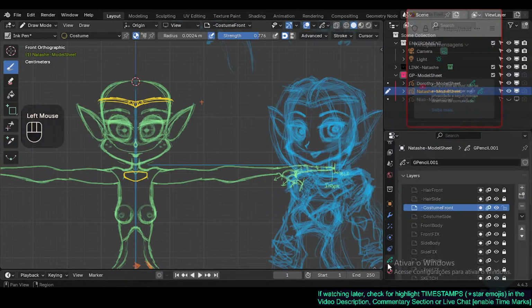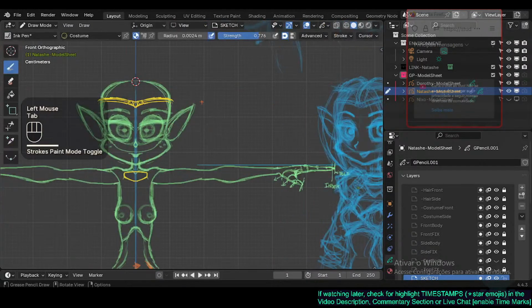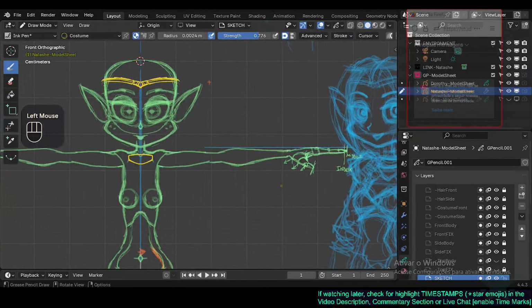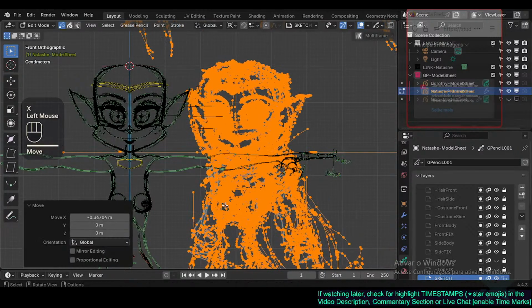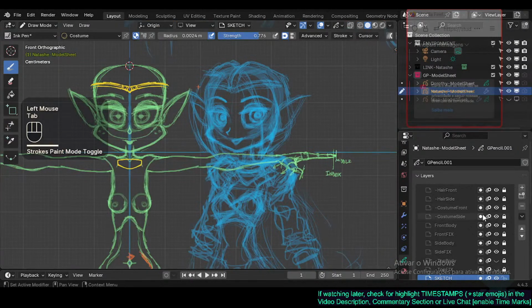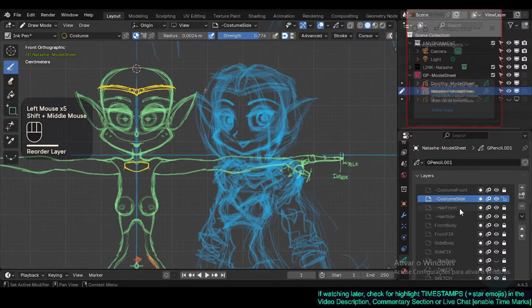I don't see too much here about her details, so let's get the sketch here. Let's move it about here. Or instead, let's move it closer. Yeah, this will help for now. So you get costume front. We want the costume to be at the top actually. And the hair also. Yeah.